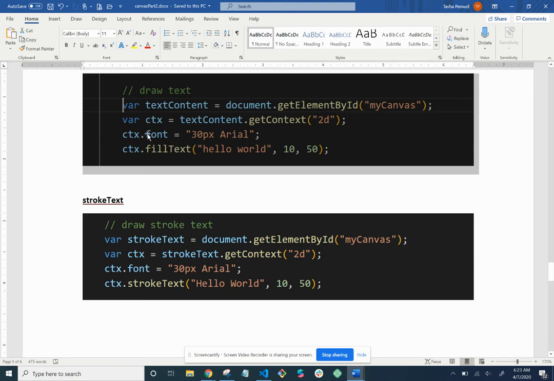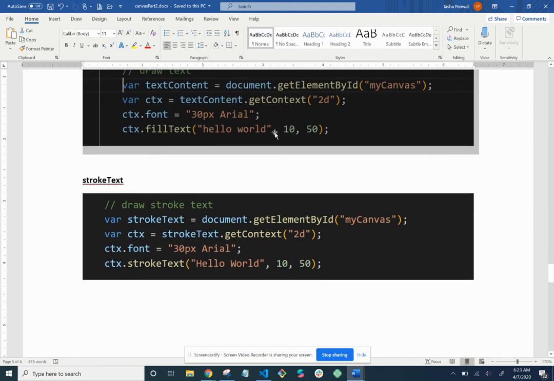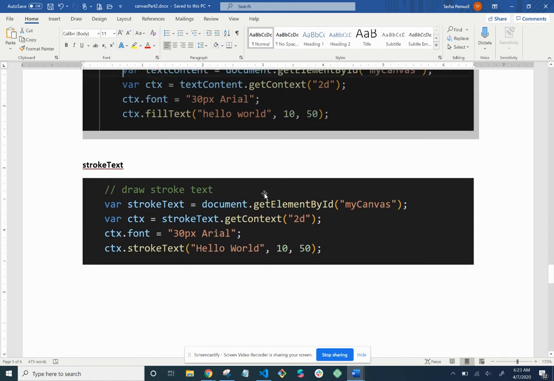ctx, again the context, fill the text. This is doing the solid text. Hello world, and then our X and Y coordinates. And don't forget the comma. You saw me forget the comma a few times.